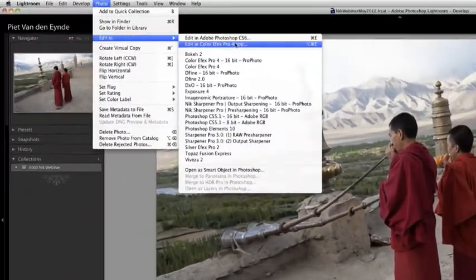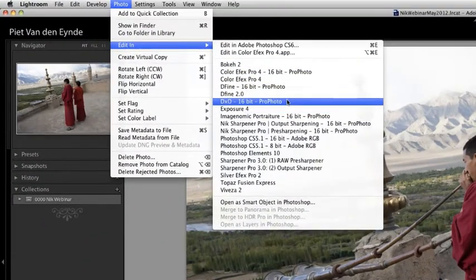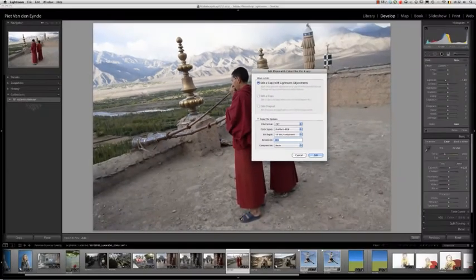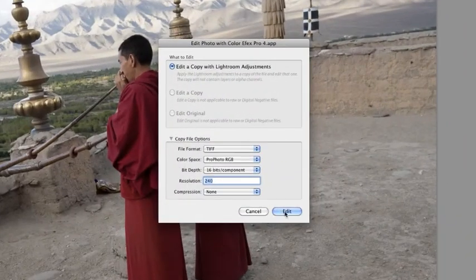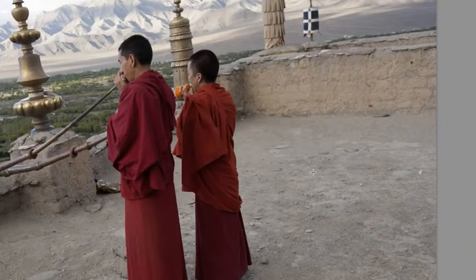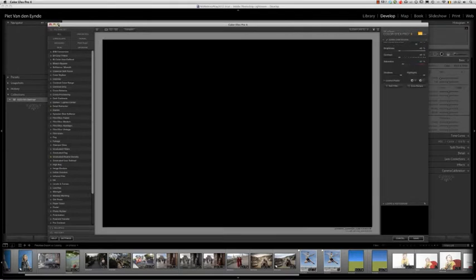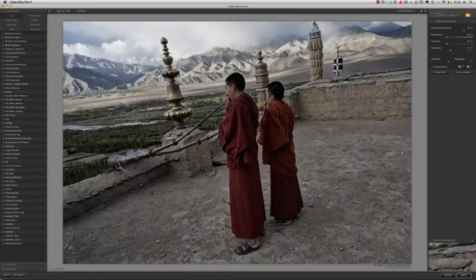So we'll go to Color Effects Pro 4 from our Edit In menu, which will render out the TIFF from what we've done so far and open that TIFF into Color Effects Pro 4. Color Effects Pro 4 always uses the last used filter by default, which is the dark contrast filter. And in this case I even kind of dig what it's doing, but since this is not about dark contrast but about graduated neutral density, let's pick that one.